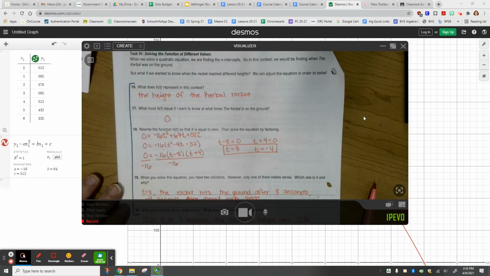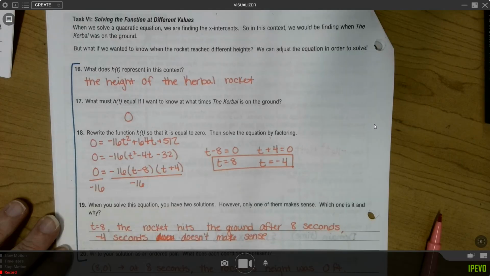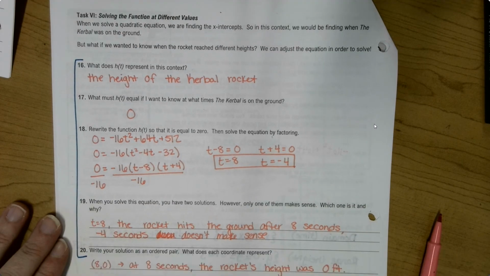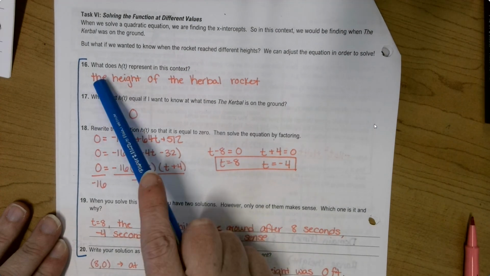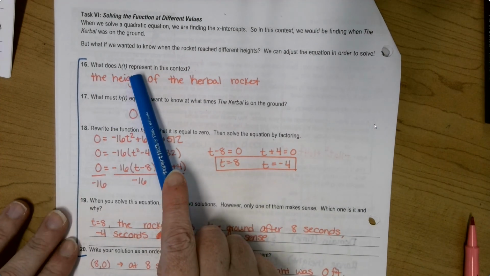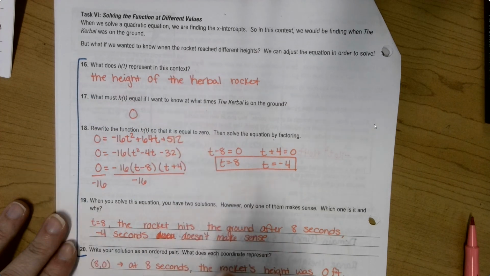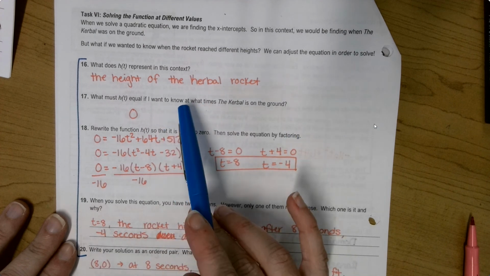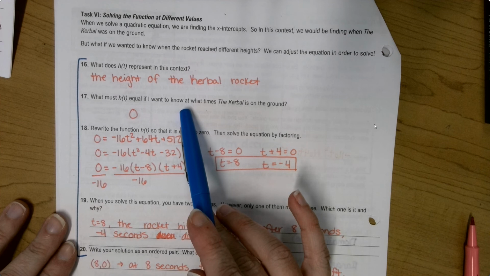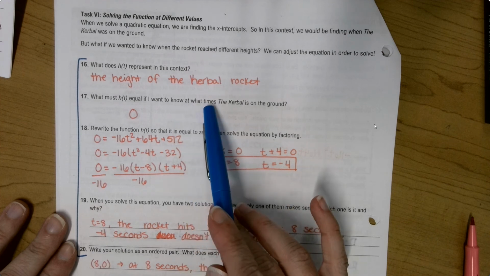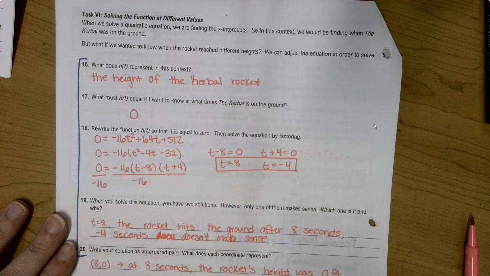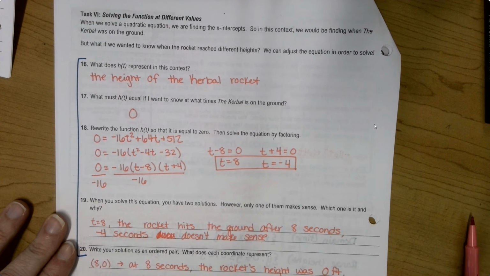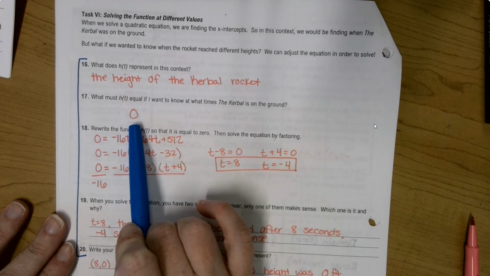Okay, so everybody should have tried 16 through 20 on task 6. Number 16, what does h of t represent in this context? So h of t in our problem should be the height of the Kerbal rocket. T is time and h of t is height. Number 17, what must h of t equal if I want to know at what times the Kerbal is on the ground? If the rocket's on the ground, what is its height? Well, it should be 0 feet off the ground.